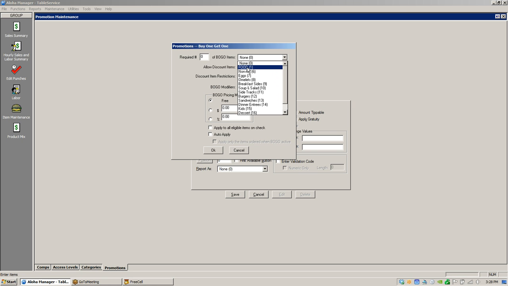So you might just want to have hamburgers, or you might want to have eggs or whatever, and then you allow a discount of items. So we're going to allow, it specifies the category of items that are available for the discounted price. So our burgers are going to be the allowed discount items. Now this discount item restriction, what you can do is you can select this.